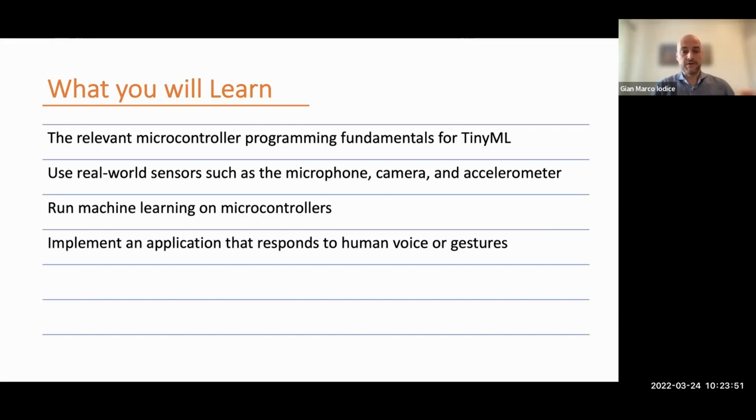Applications. So the reader will also learn how to implement an application that responds to voice or gestures. The gestures in particular I really enjoyed, because the reader will develop a smart remote. So with a hand, you will control YouTube playback on your laptop. So we'll be able to change the music or video simply with your gestures at the end of that chapter. I really enjoyed writing that chapter.